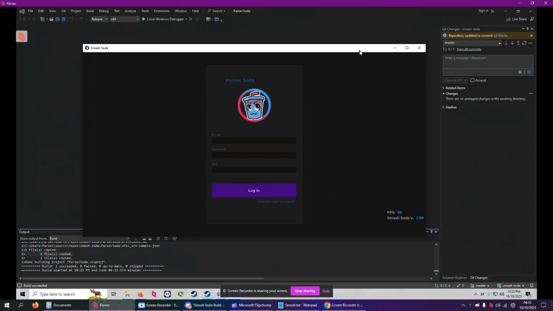Okay, so if all has gone well, you should see Smash Soda with a login form where you can enter in your Parsec username and password and a two-factor authentication code if you have one. If you have 2FA enabled on your account, then you would hit login and you'd be in.